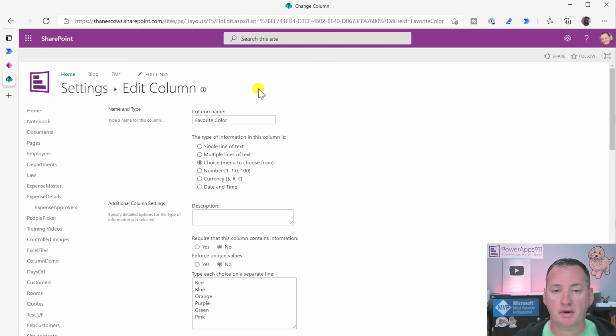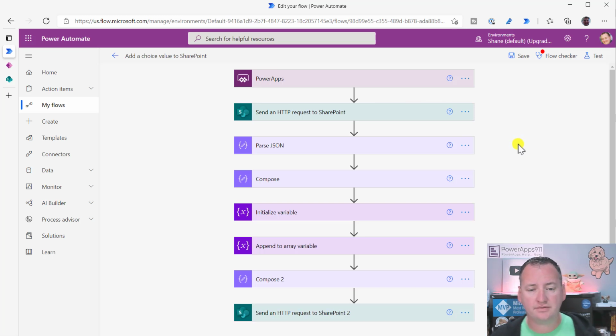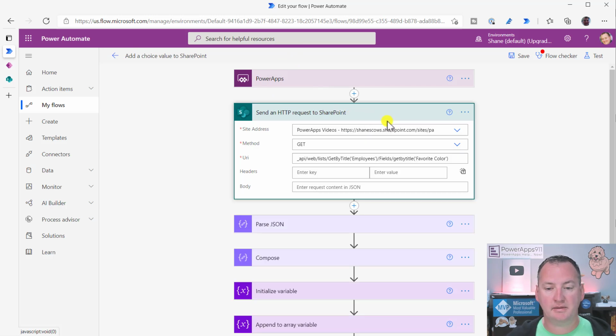All right. Anyway, we're not here to talk about the app. We're here to talk about the flow. So let's go over and look at the flow. So the idea of this flow is we're going to trigger it with Power Apps. We're going to send an HTTP request to SharePoint. And we're going to rebuild this, don't worry. But we're going to send a request to SharePoint to get the current results.